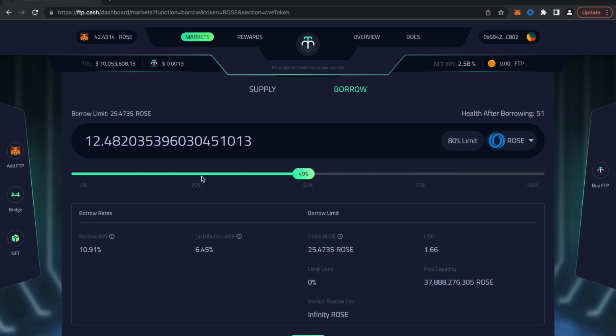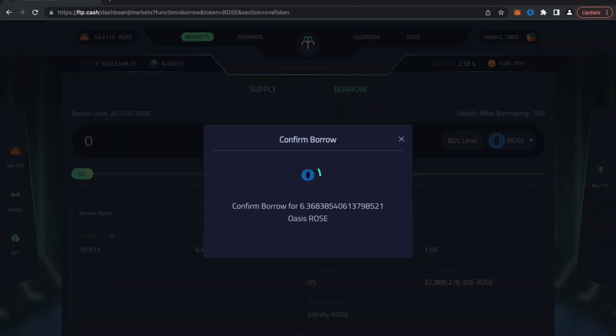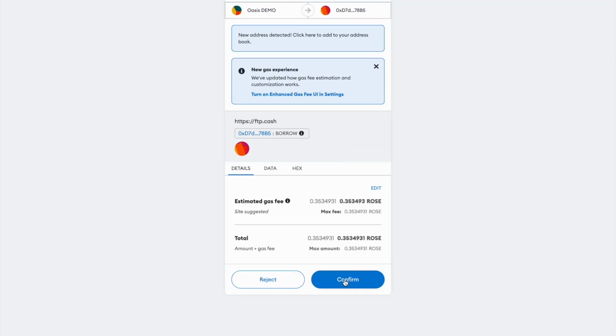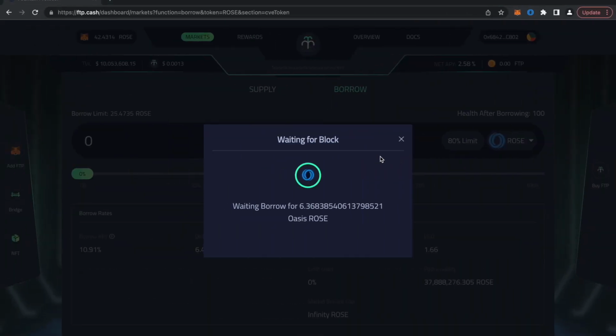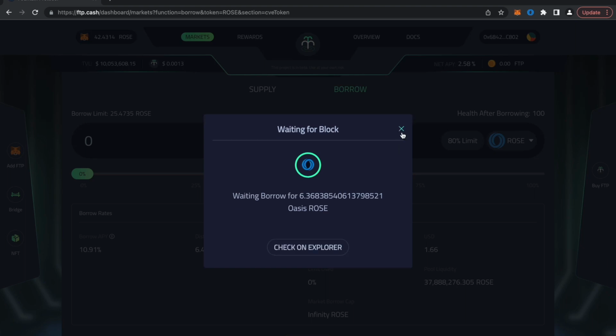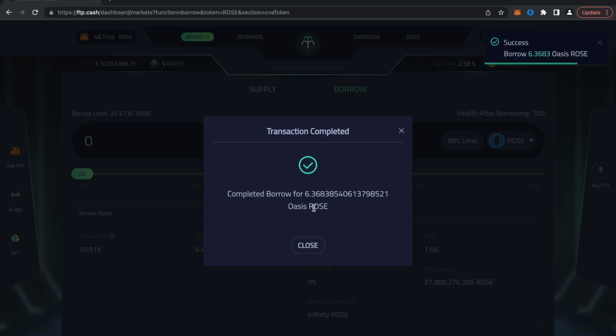And if I do that, let me just borrow, let's say 25%, borrow. I have to confirm again, transaction again. So you see the gas fees are very low and it's pretty fast, right? So yeah, pretty cool. Now since I'm borrowing, I think I borrowed what, 6.36, right? Let's say rows.